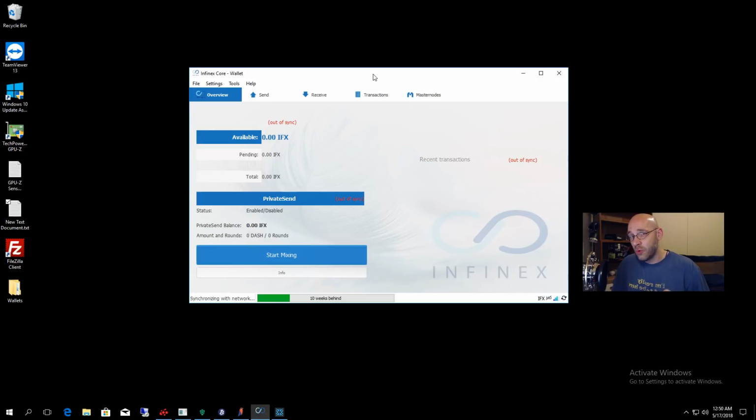Here is a little bit more elaborate Qt wallet. This is one by Infinex, which includes masternodes and private send, mixing, and some other features here. So it's still pretty basic, obviously, but you can see that this does allow for additional features. But if you've seen one Qt wallet, you've basically seen them all. They all function the same way with regard to the wallet data file, and how to back that up is very straightforward. So once again, I'll show you that in just a minute.